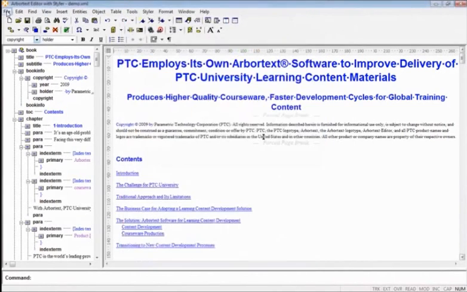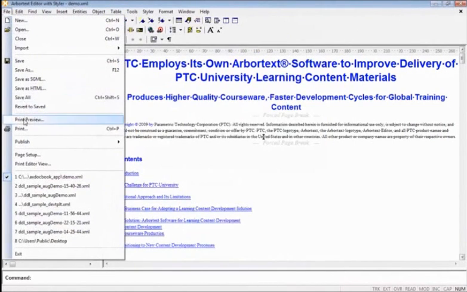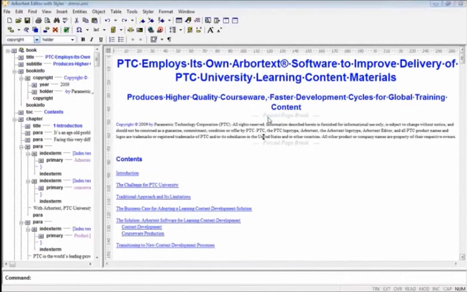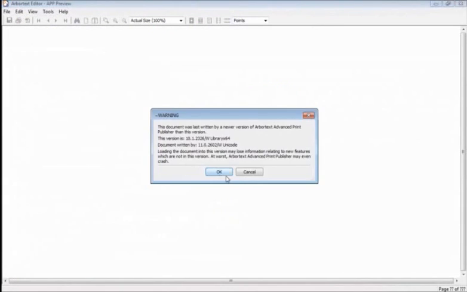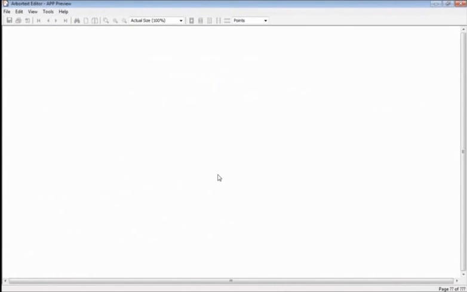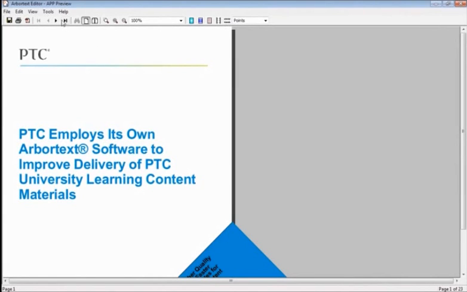So if we go to the Arbortext window and print preview, it's going to take this XML and format it using APP and the style sheet that's been set. Okay, here we are.